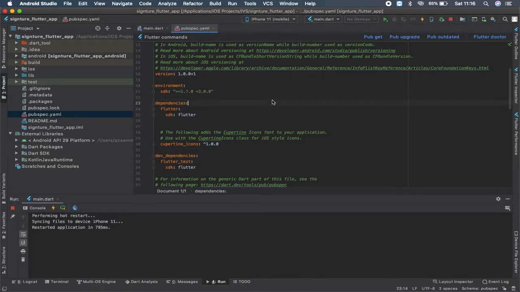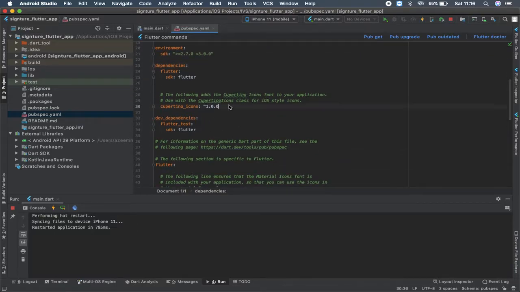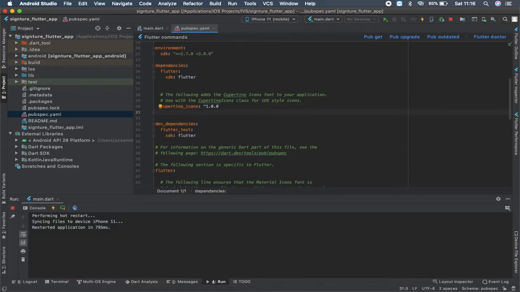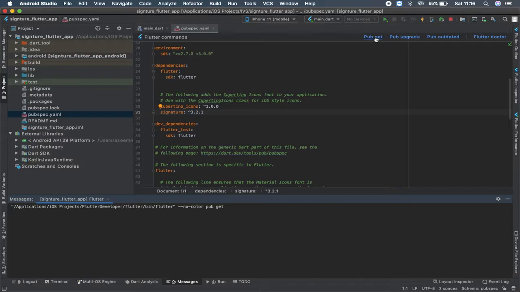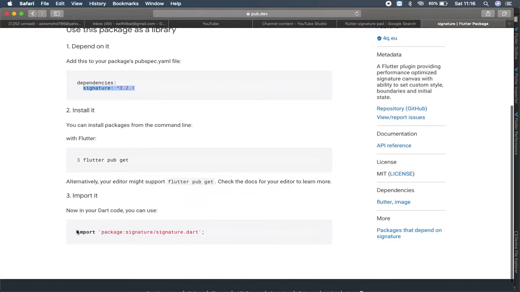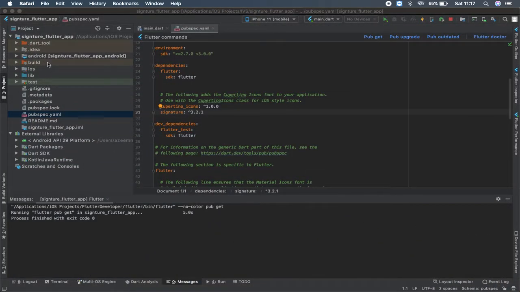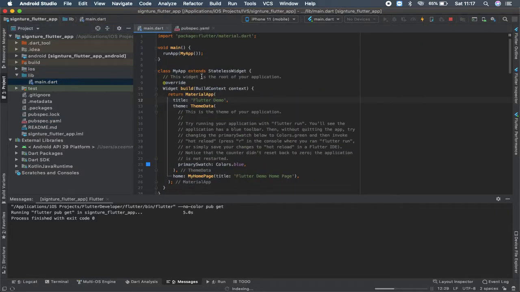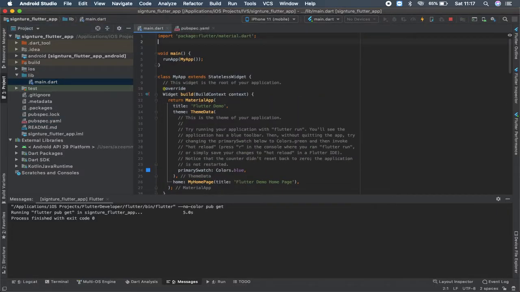Now I'm going to paste the signature package here, and click pub get in order to install it. After this, I'm going back to the installation process, and I'm going to import this package inside my main.dart file. Inside this library you can find main.dart. Above this we can paste that import package signature pad.